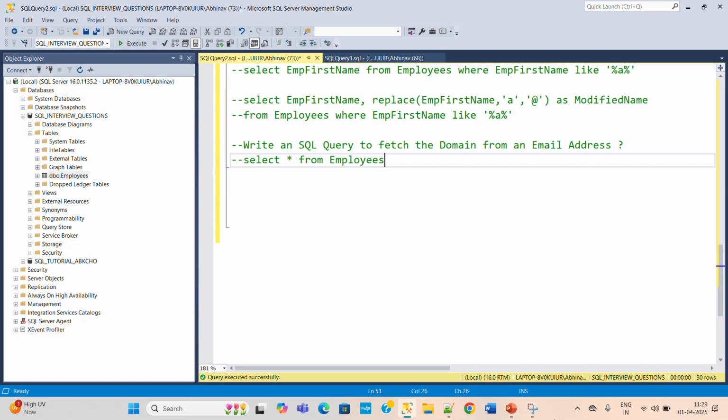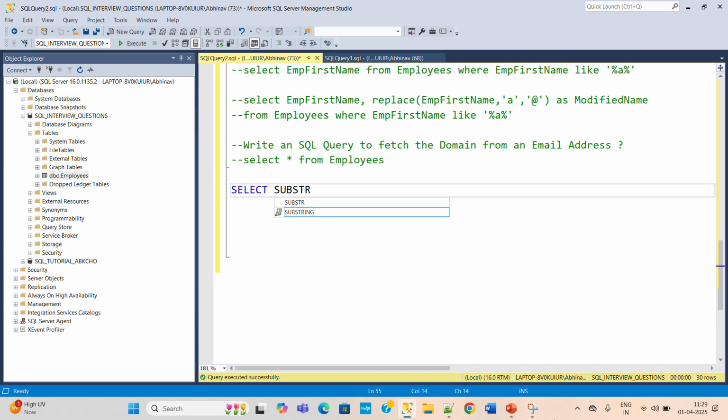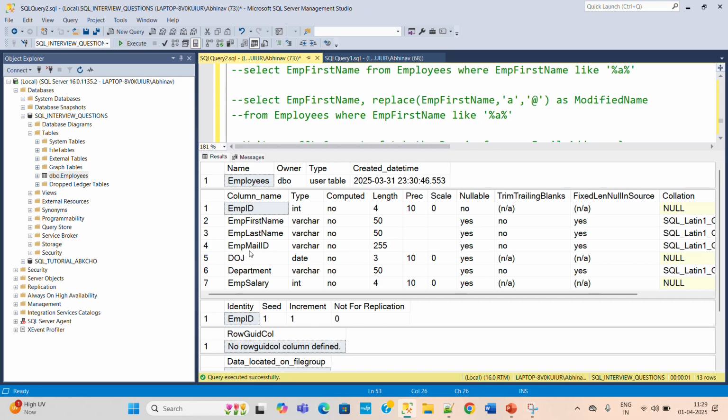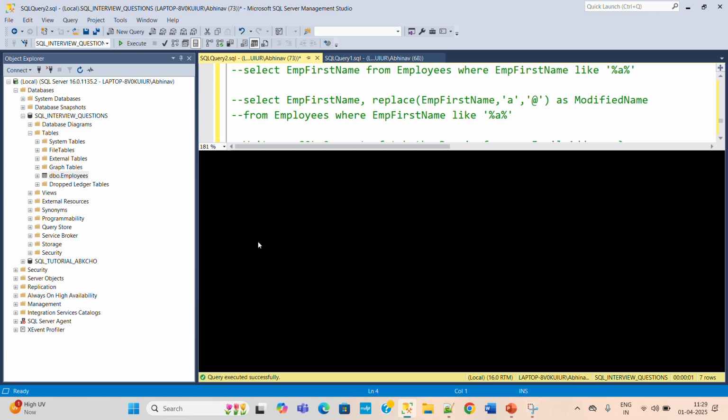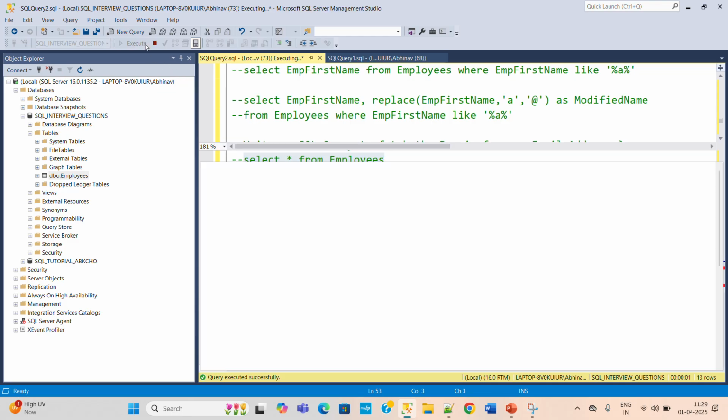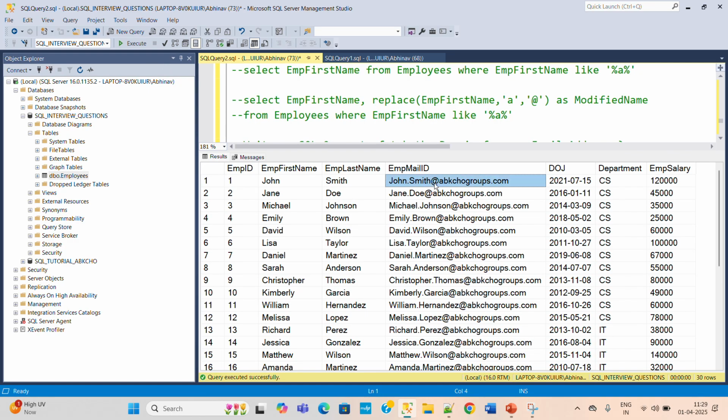First of all, you need to check for substring. So select substring. Substring requires three arguments: first the string, then the starting position, and then the number of characters you want to cut from that particular string. Our string is employee mail ID, comma, and then our starting position will be the CHARINDEX of @.